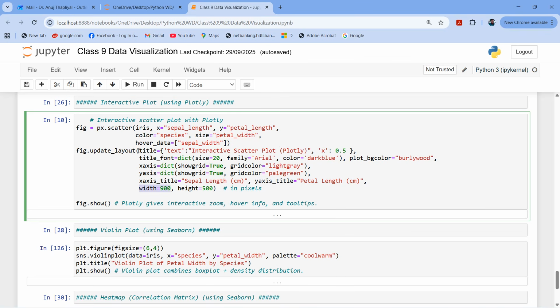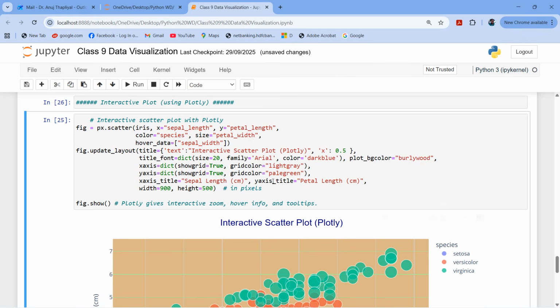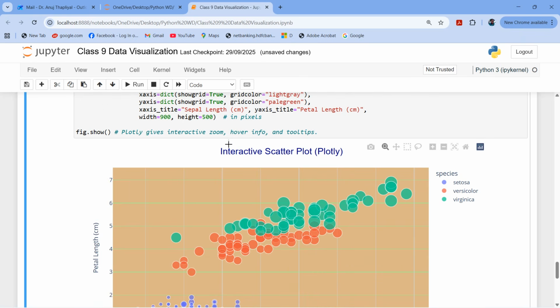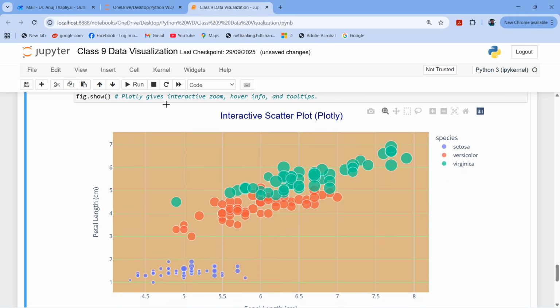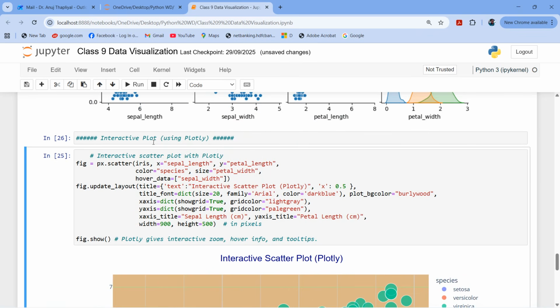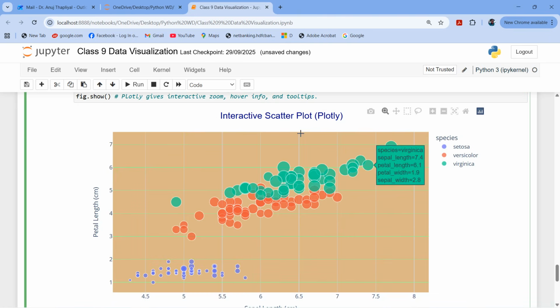Width in pixels I have given 900 and height will be 500. Now if I run this, let's check. Wow, this is the plot. Interactive scatter plot. See, as I told you, if petal width is higher, the size of the markers will increase. Now see, this blue color is for Virginica. Virginica is the biggest category in iris flower.